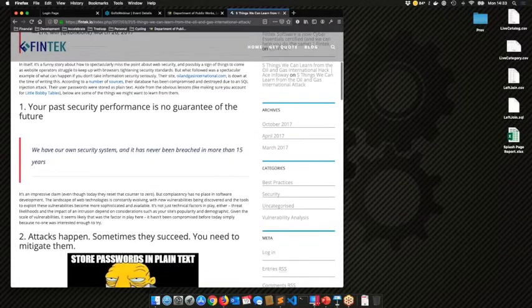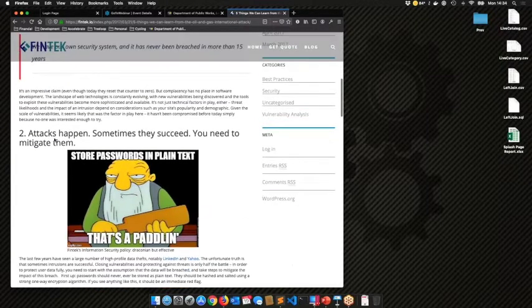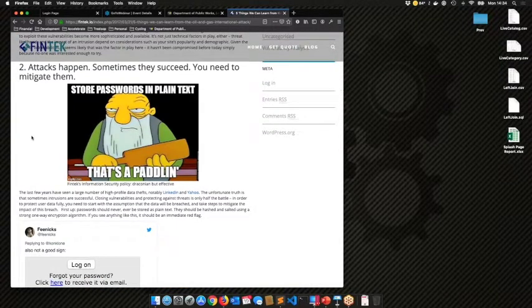Number 1, your past security performance is no guarantee of the future. So yeah, that was part of his comment. We have our own security system that has not been breached in more than 15 years. Yeah, okay, cool. Number 2, attacks happen. Sometimes they succeed. You need to at least have some way to mitigate the damage. So passwords in clear text, not a good idea. Because we mentioned before that you want to think about, well, if they do get the table, how bad is it, right? So just a bunch of salted hashes, it wouldn't be anywhere near as bad.